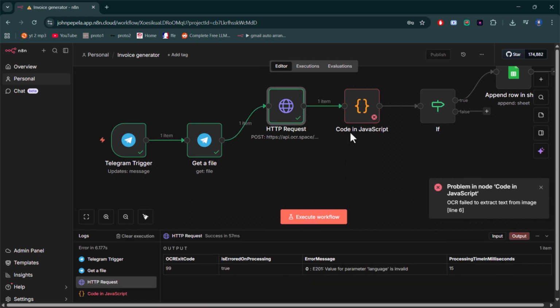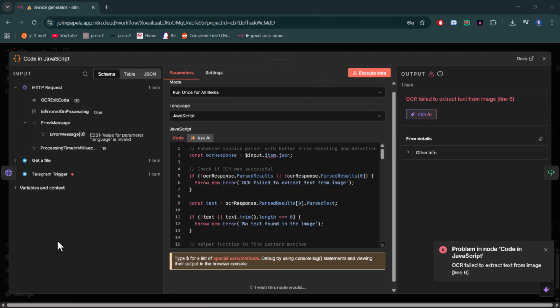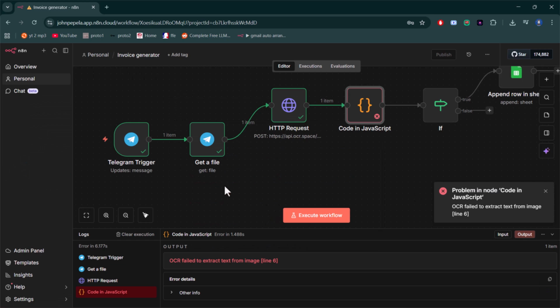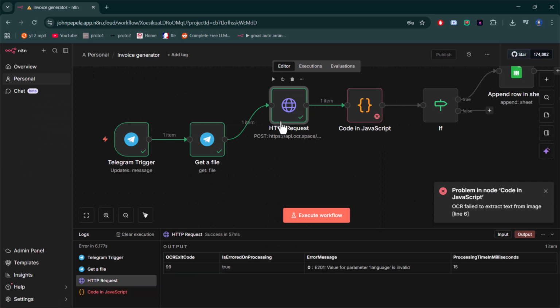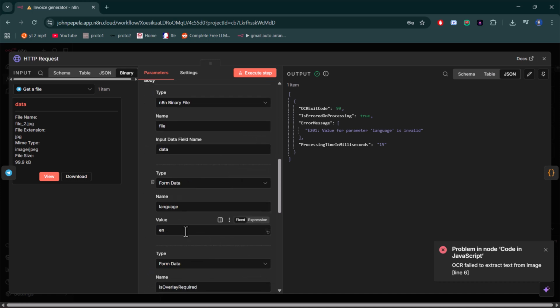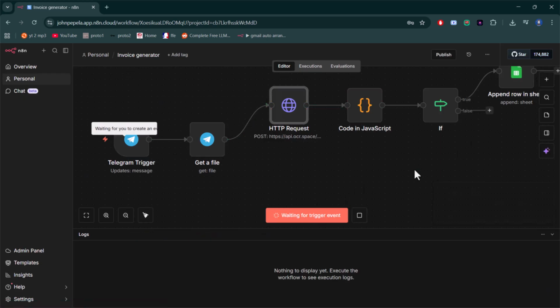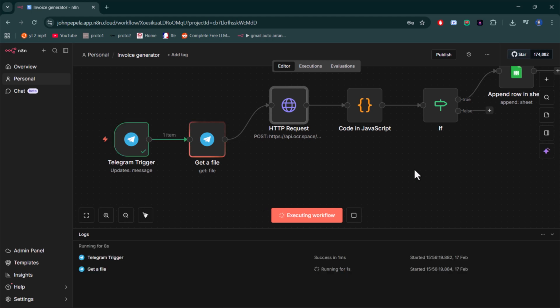You see, everything works fine. We have a problem here, and the error is language is invalid. I guess these are some of the things that you'll run into. And so let's go back to our language. I think it has to be ENG, if I'm not wrong. Yes. So I hope this is the last time we are trying. Let's execute it again. Let me send the image and see. Yes.